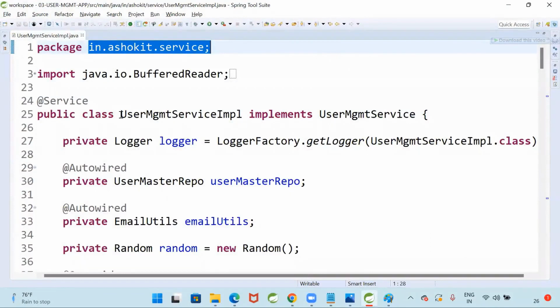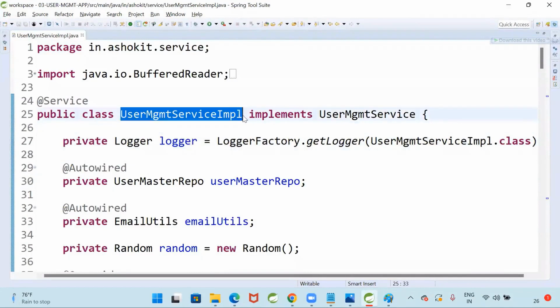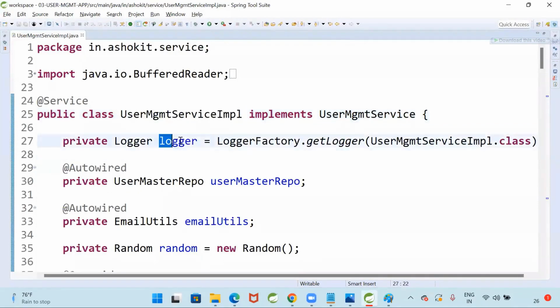And can you see the class name, UserManagementServiceImpl. Am I following the class naming convention? User is one word, management is one word, service is one word, Impl is one word. I'm following the class naming convention. Here logger is a variable. All the characters are in lowercase. It is one word. So when the variable has only one word, all are in lowercase.